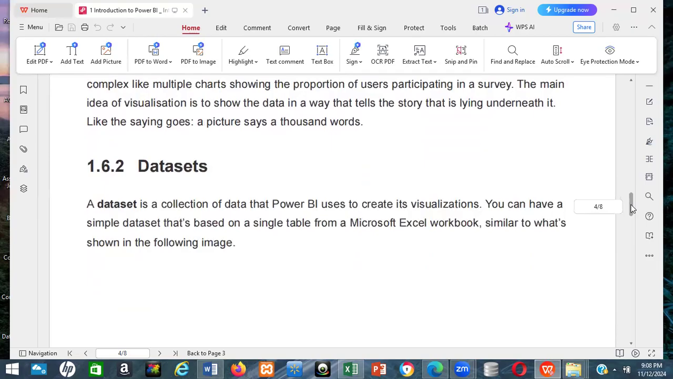Then we have data sets. A data set is a collection of data that Power BI uses to create its visualization. Everything starts with data, okay? The quality of the data available is very important. The accuracy, quality, and volume of the data available is of critical importance. So it all starts with data. What are you visualizing? You are visualizing data.